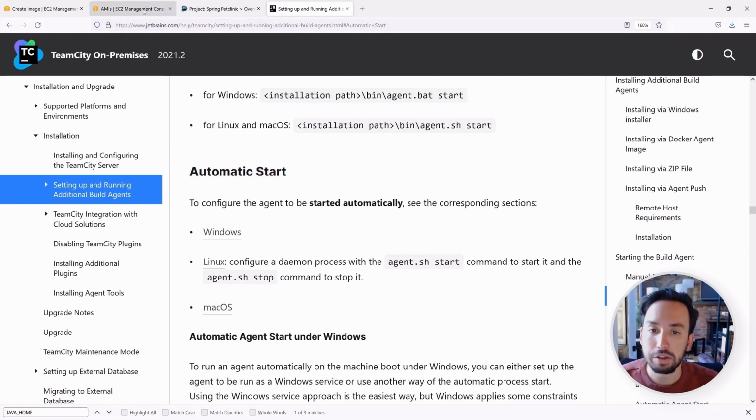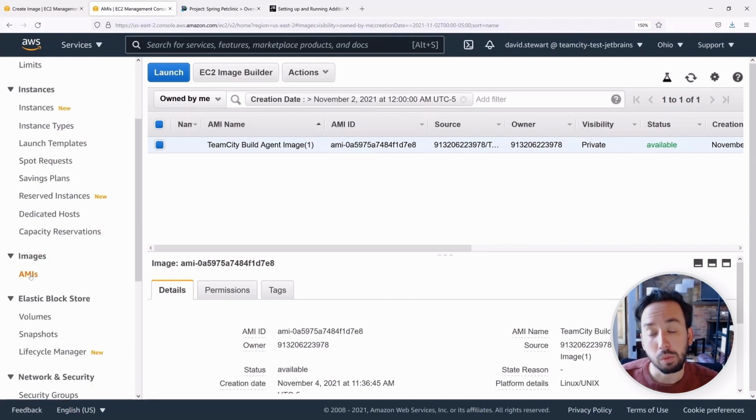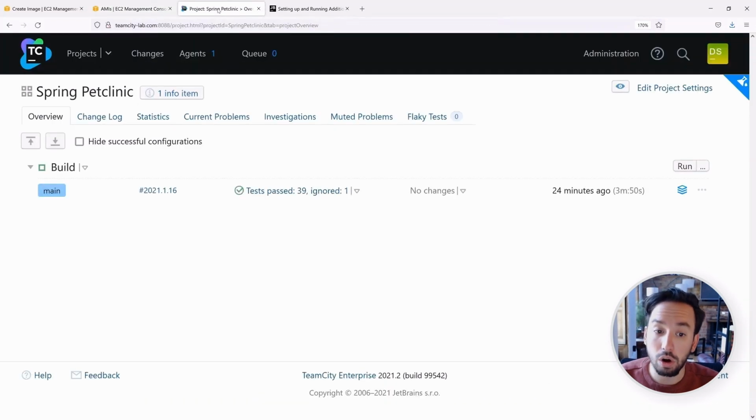Once you've configured the build agent images or AMIs that you want to use for your project, we can navigate back into TeamCity and configure the cloud profile. As I mentioned earlier, you can configure these cloud profiles across your entire TeamCity instance, or you can configure cloud profiles at an individual project or sub-project level, which is what we're going to go and do here today.